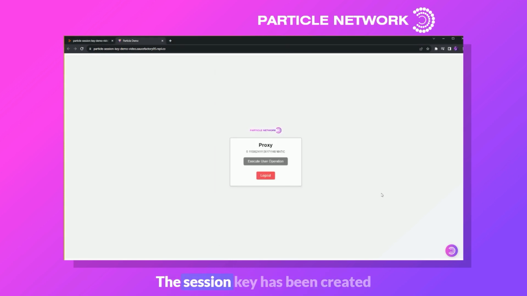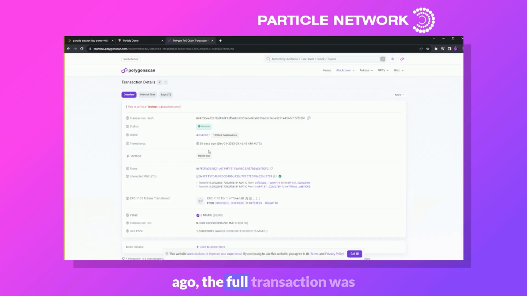And there we go. The session key has been created. And we have the execute user operation button right here. So let's go ahead and give it a try. You can go ahead and click it here. And there we go. No pop-ups. I just clicked the button right there. So let's go ahead and copy this and check it out on the Explorer. You can see about 30 seconds ago, the full transaction was completed and we minted this token to my address right here.